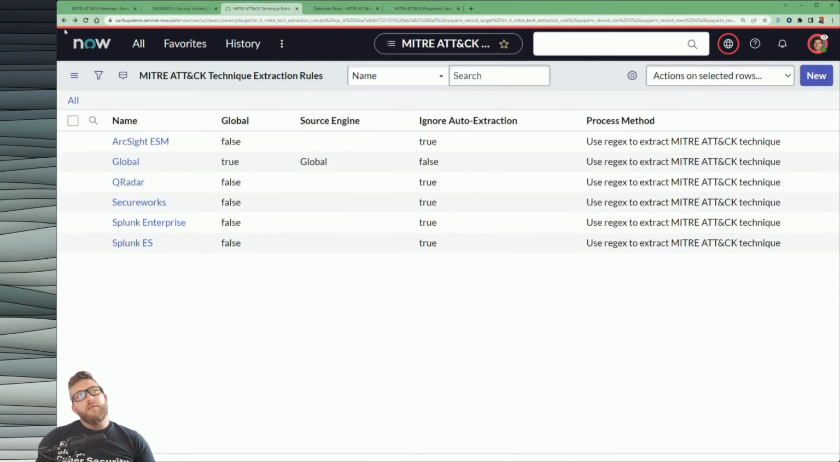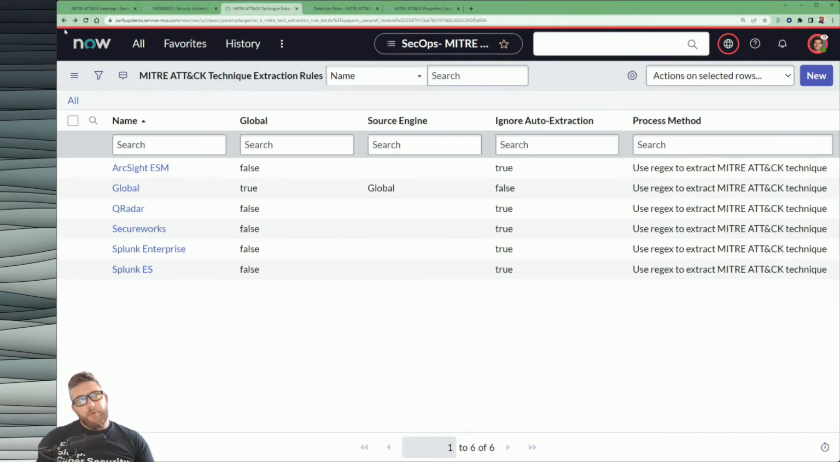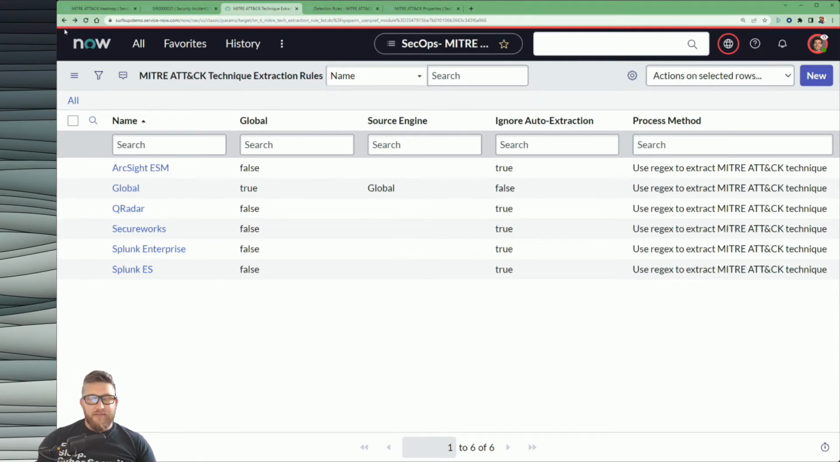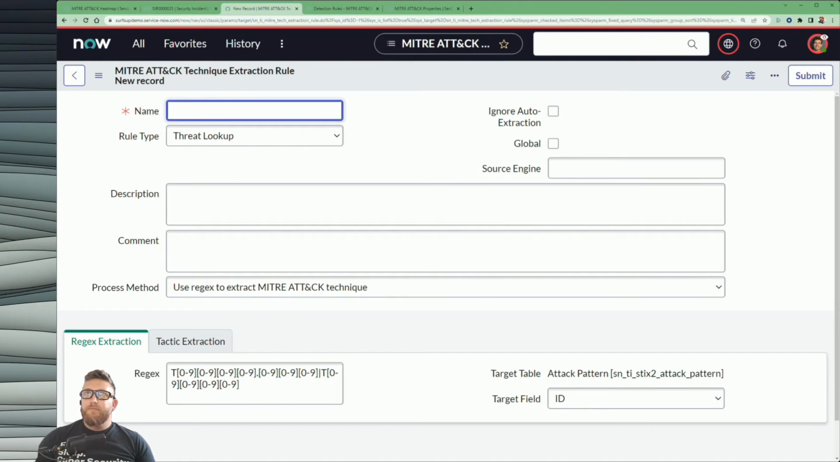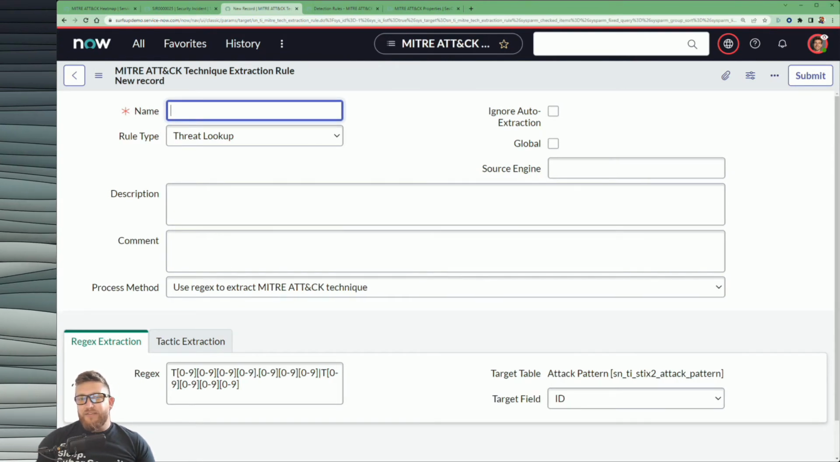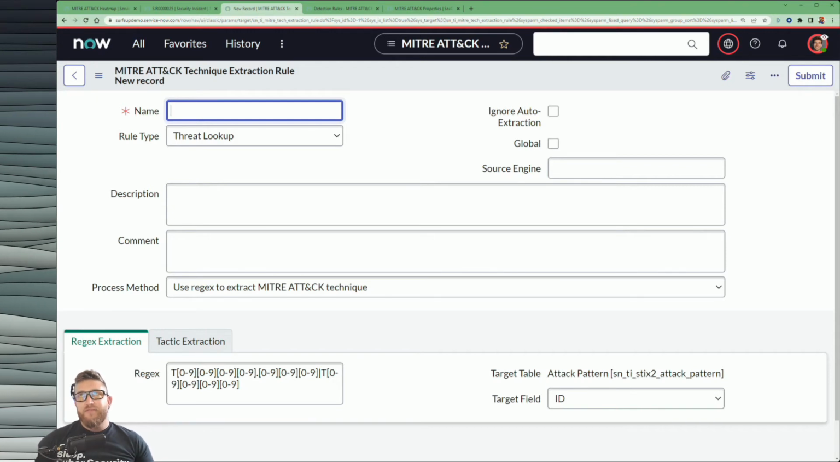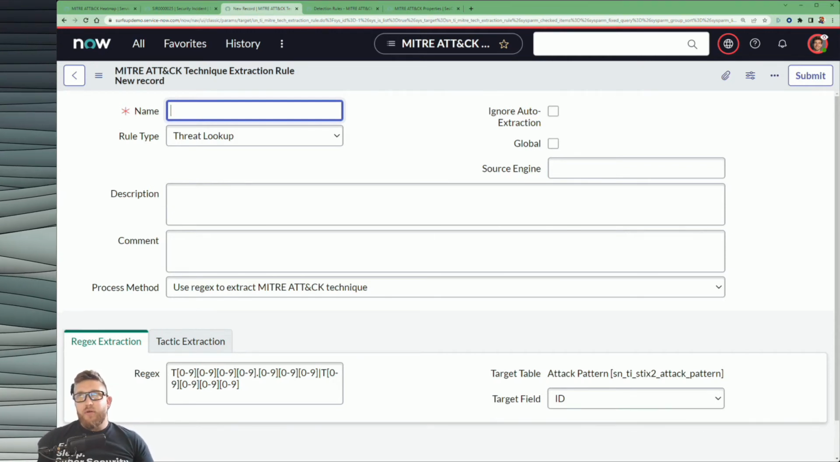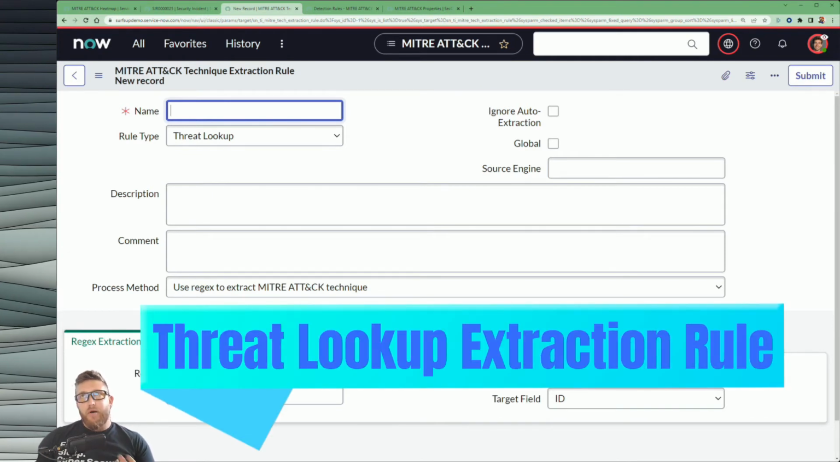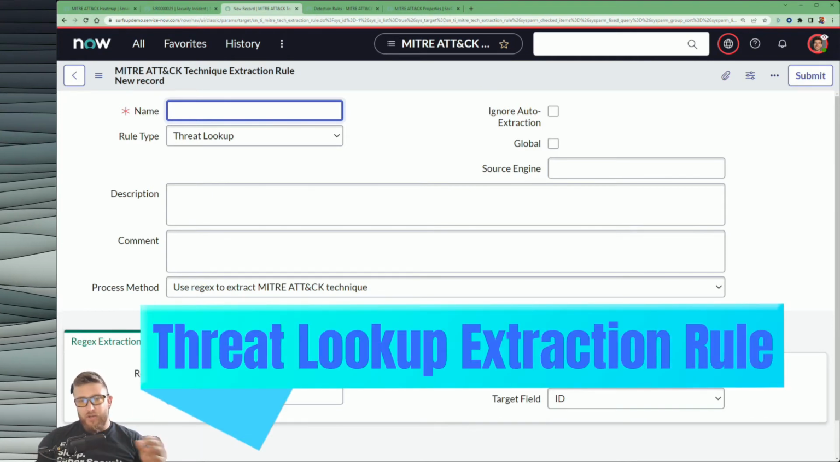But what if I wanted to pull this information from a global perspective, from all my threat intelligence integrations? Let's look at what that would look like here. In this methodology, when any of these threat intelligence integrations have been configured within your ServiceNow instance, and they support the MITRE ATT&CK framework, we can now parse that information at the integration level.